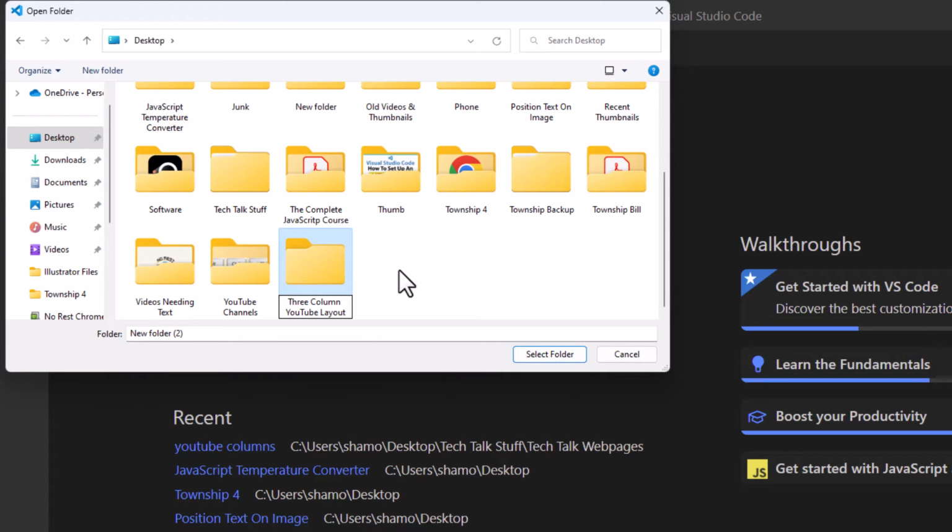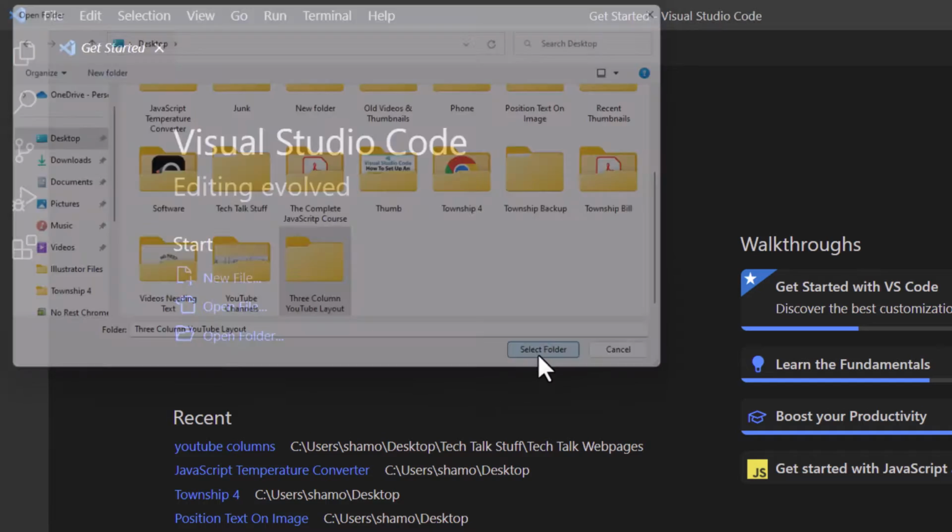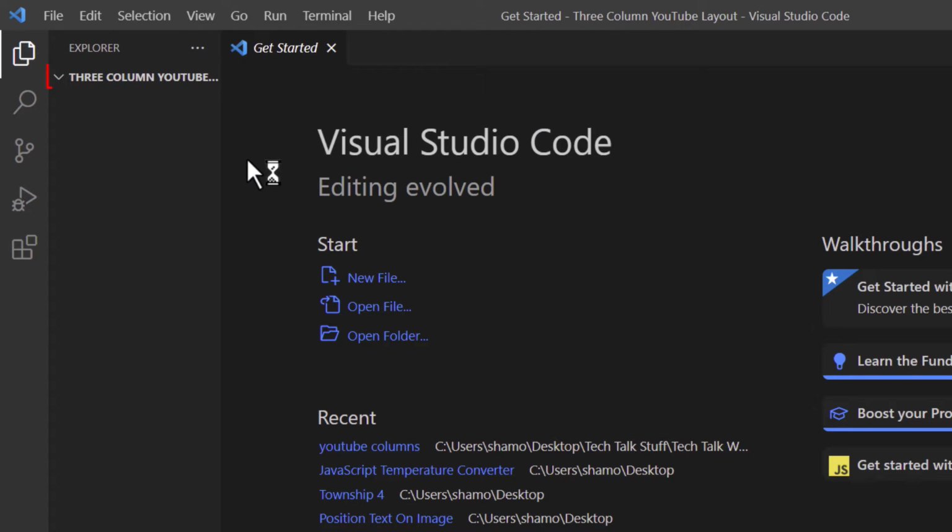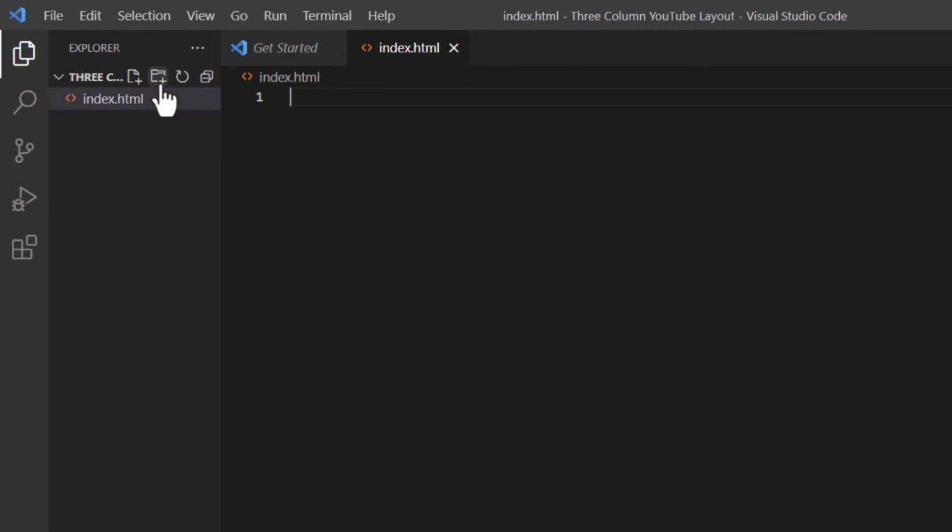Now I'm going to click off of my folder. I'm going to select the folder, and I'm going to go down to the bottom and click on Select Folder. Now I have my main folder created, as you can see right up here, 3-column YouTube layout. I'm going to put my mouse cursor over that, and I'm going to click on New File. I'm going to call this file index.html. I'm going to hit Enter. Now I've created my HTML file.